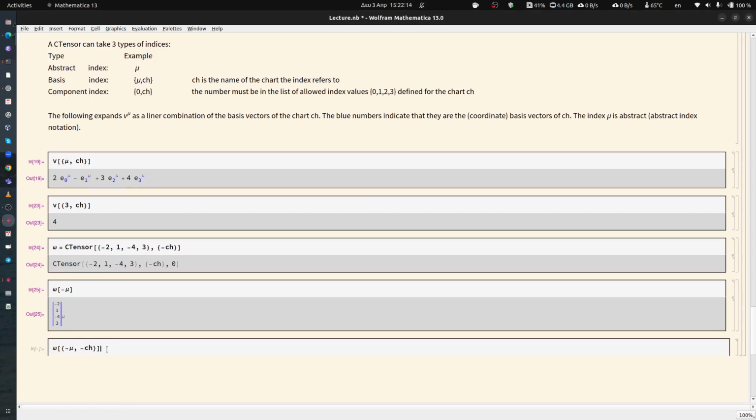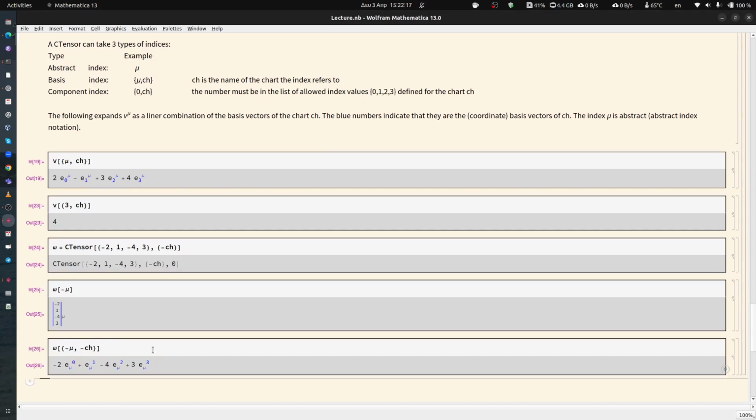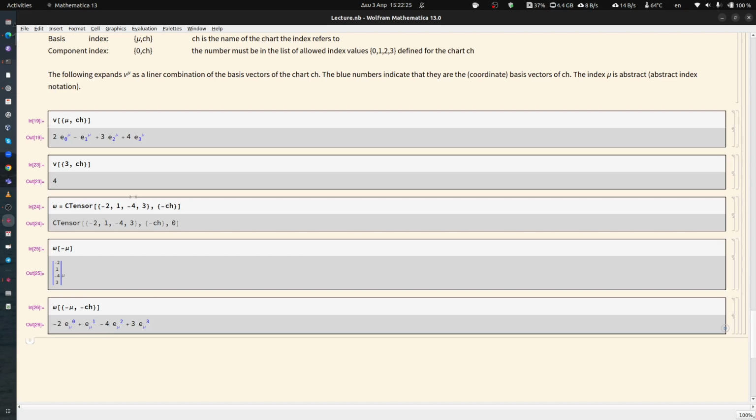Here we use a basis index, and in this expression it will give us omega as a linear combination of the basis one forms or the basis covectors. Now look at the difference between the expression here and the expression there. The indices 0, 1, 2, and 3 are colored in blue, as in the case of V, because that is the color of the chart. And the abstract index, mu, is now downstairs. And of course, the indices of the bases are put upstairs.